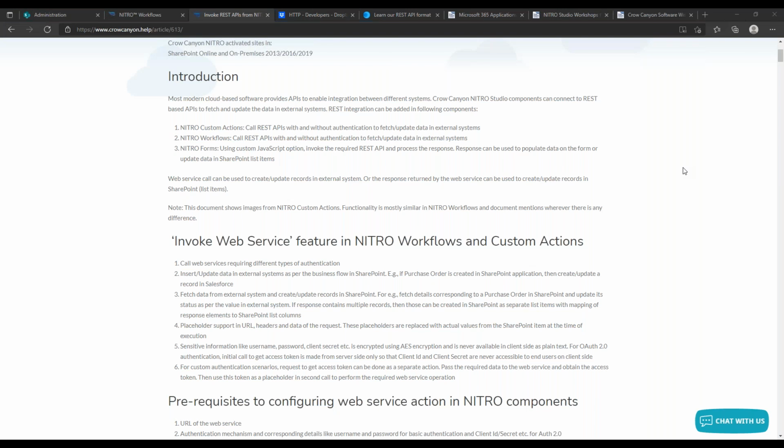All right. So we'll be working off of this article that we have up on .help that talks in depth about what the setup is for this action in our workflows and in our custom actions. When we're talking about invoking web services, we're basically talking about enhancing what Nitro can do for you as far as interaction and integration with other systems, whether that's passing information out of SharePoint into another system or parsing information that gets returned as a response to the API call through the workflow or custom action.